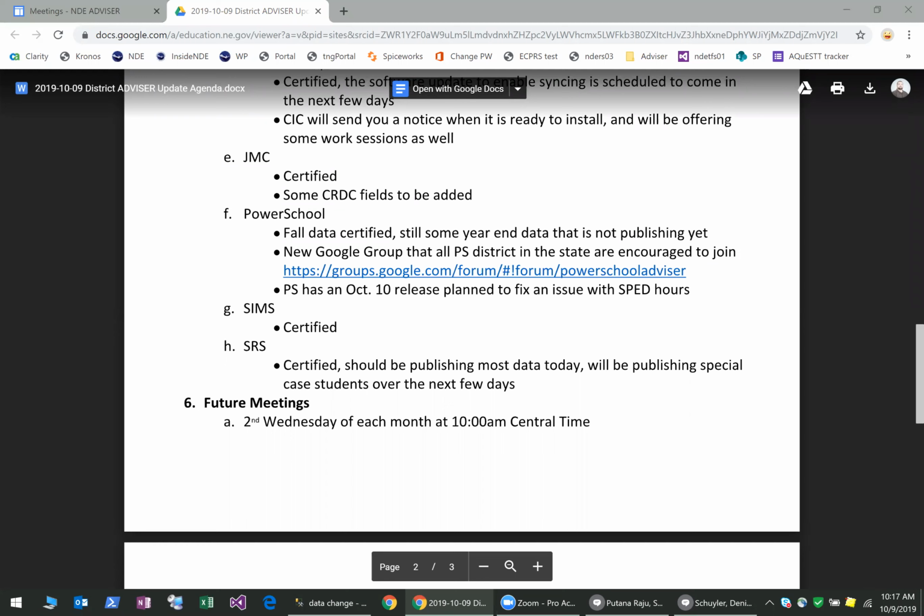Amy says yes. Okay. Anyway, there might be a few other little fixes in there as well, but generally Power School's publishing. GMC's been certified, STEM's been certified. SRS is now certified. They are starting to publish data. They've tested one district yesterday, and I think they have more data publishing today, if not everyone.